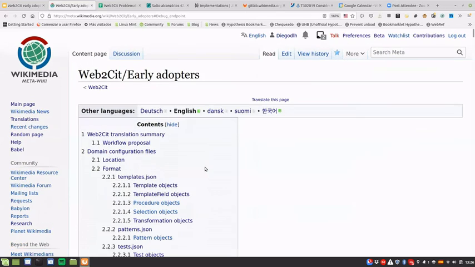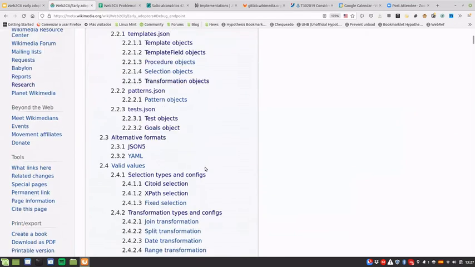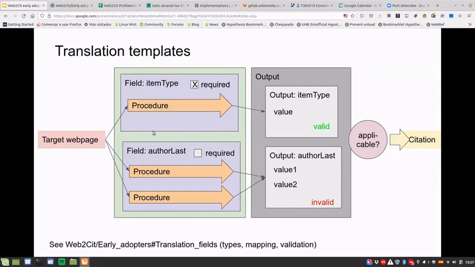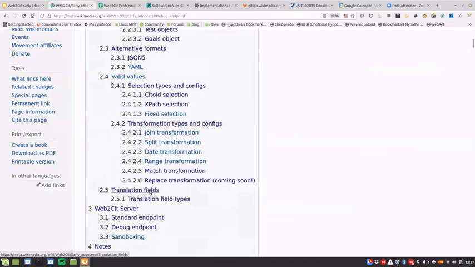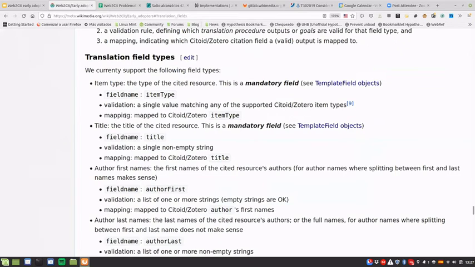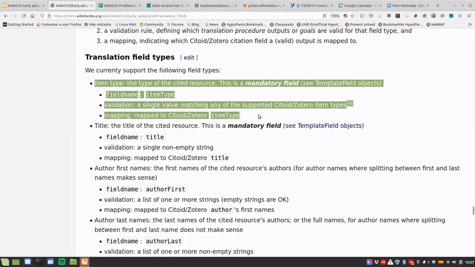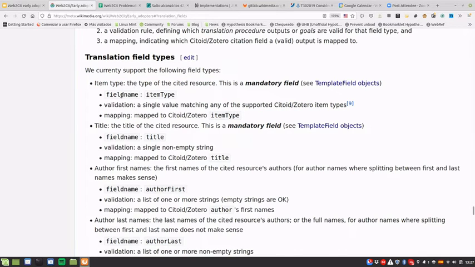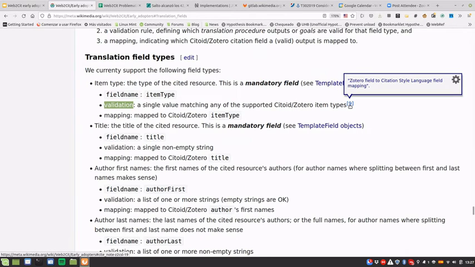So here are the early adopter guidelines in Meta. And as I mentioned in the slides, we have this translation fields section, which is right here. Here we have the series of translation fields that are supported. For example, for the item type field, it tells us that the field name is item type. It tells us how it validates: a single value matching any of the supported Citoid item types, and it shows a list of item types, like book or newspaper article. We might go into detail in a separate video, but you can find all the supported item types here.